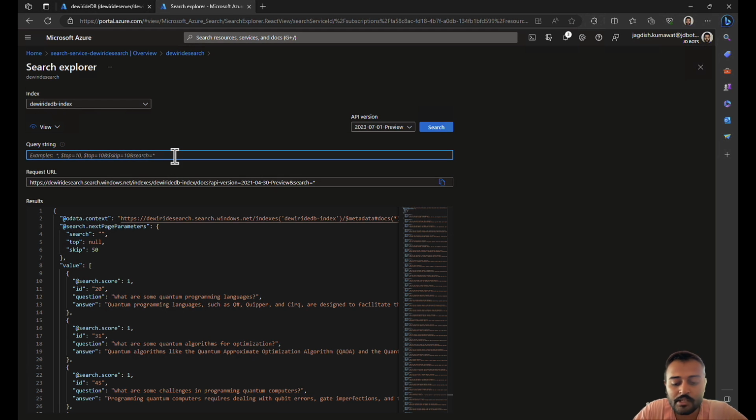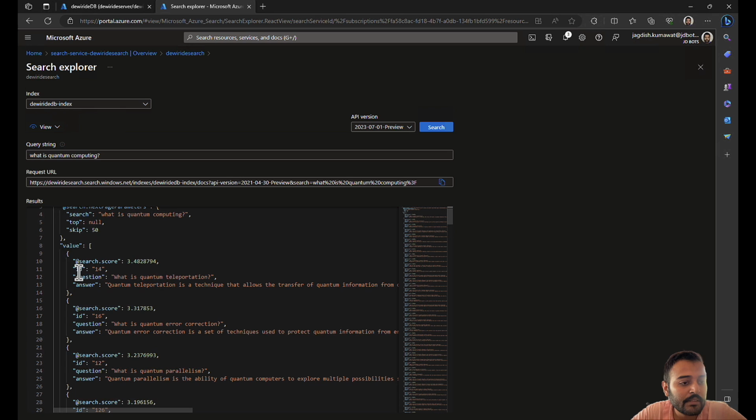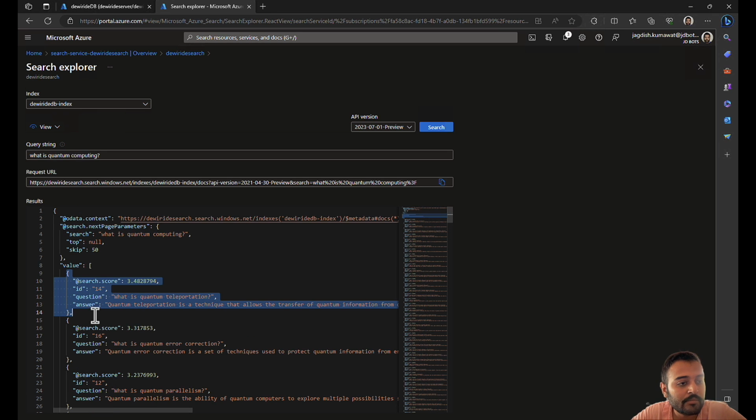Okay, now let me just give a sample query. What is quantum computing? Okay, so it gave me some responses, and this is the response which has the highest score. So it's not that good a response, because currently it is doing keyword based search. It is matching your keywords and it is just searching based on the keyword.